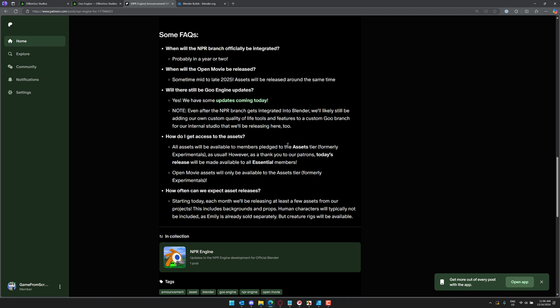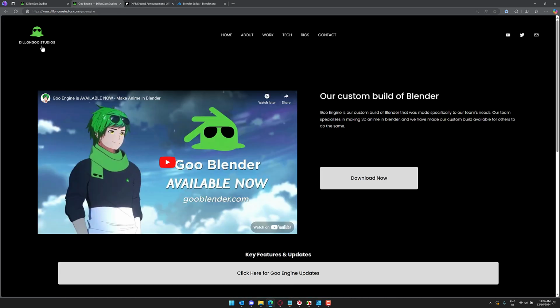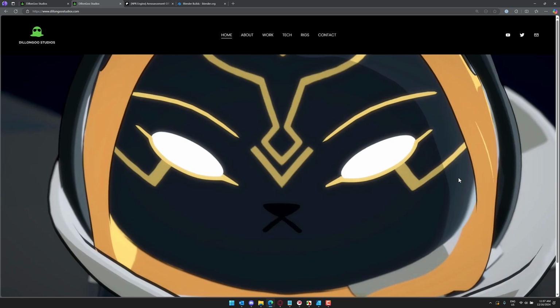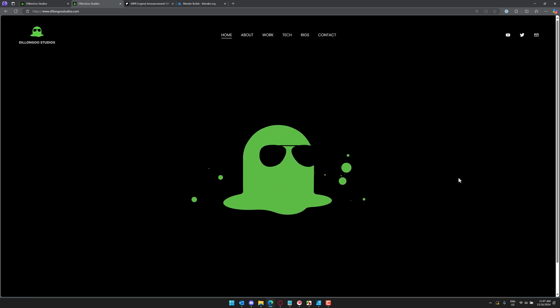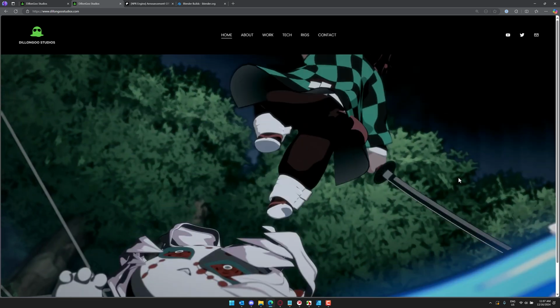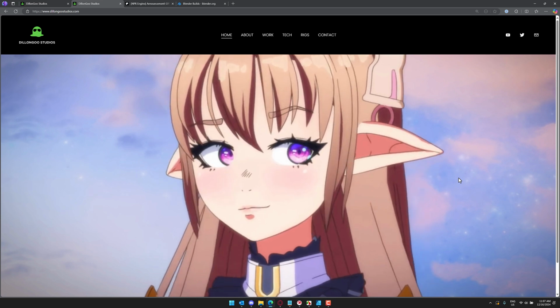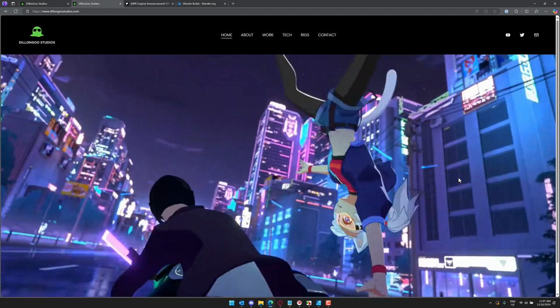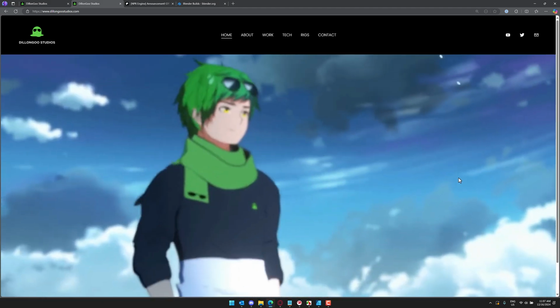So Blender is getting NPR rendering, and the team leading it is basically DillonGoo. So Goo Engine Studios here. And again, they have a really solid track record, have made some really cool things. So it'll be interesting to see how this turns out, but I've got a lot of faith in it. I think that this has a heck of a lot of potential. And I don't know if you've ever checked out Goo Engine stuff in the past. One of the biggest problems was it was hard to get up and going, and now that's kind of gone away because, quite frankly, it's going to be part of the core.